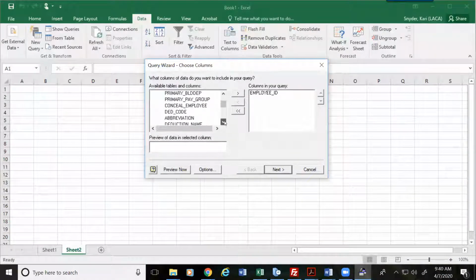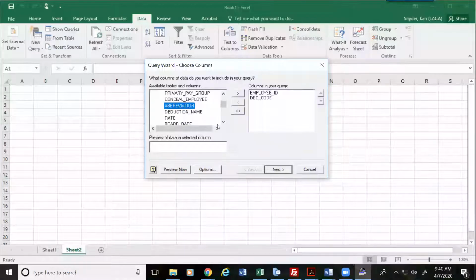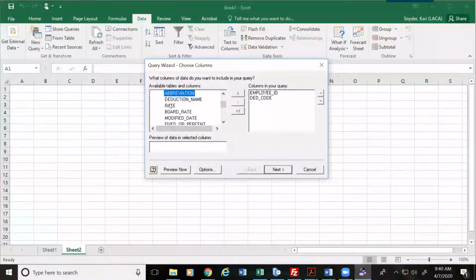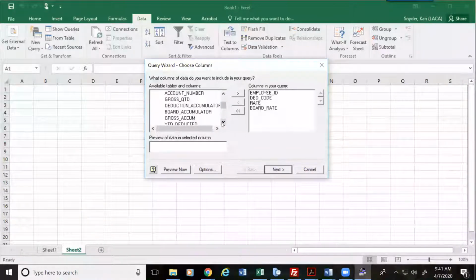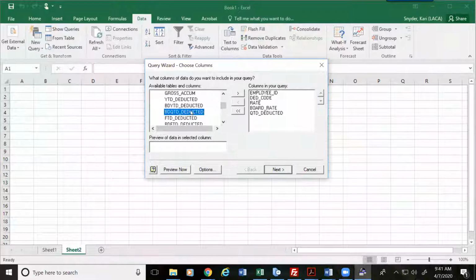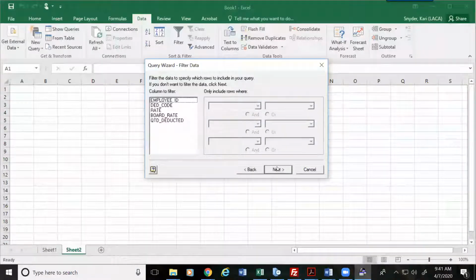We're going to go down and pull a deduction code. And then maybe that you want to see some rate information for these employees, what they're currently paying. So we want to see the rate and the board rate and the quarter to date deducted so that you can pull just those who are currently enrolled in the health insurance. So once you have the information over here, we're going to hit next and enter some filters.